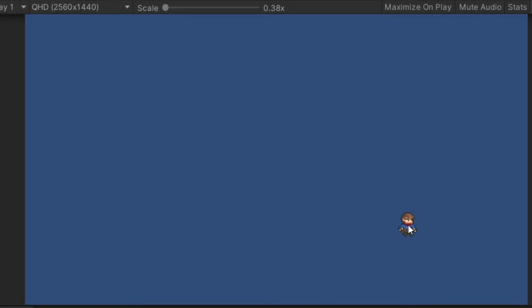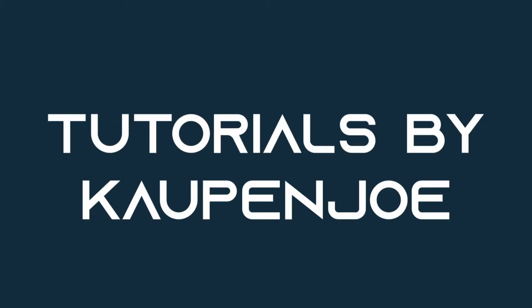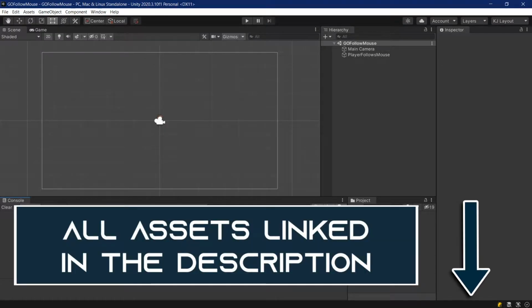The player following the mouse. Look at this craziness. How to implement that, we're gonna see in this video. Sprites asset and everything is of course in the description below, and let's just directly start with this.